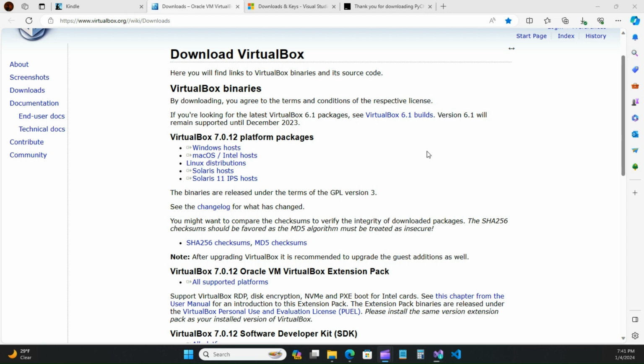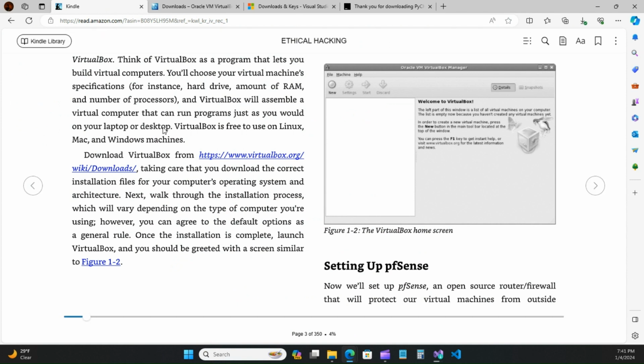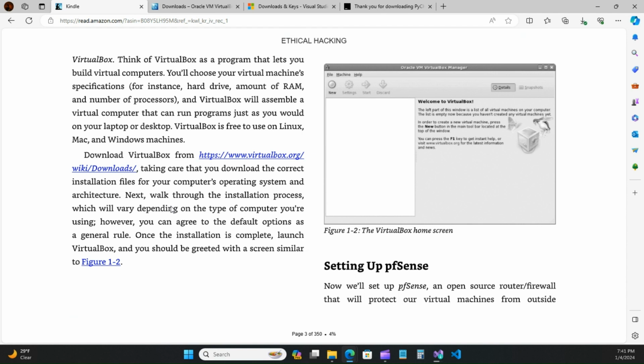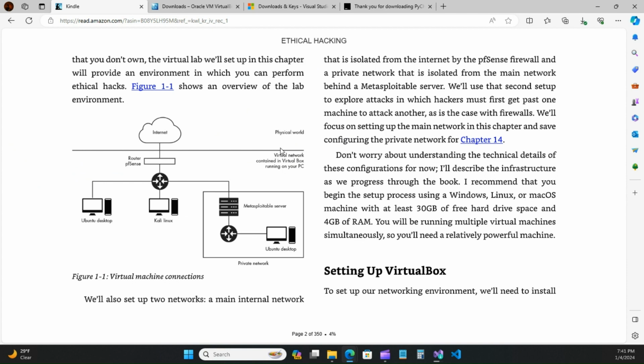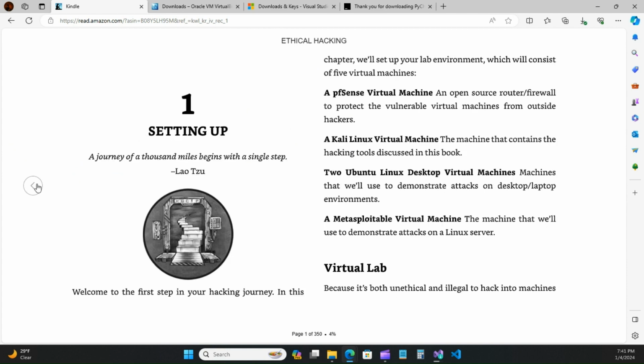All right, we're back. I basically had to redo my whole operating system on my laptop, so I decided I'm going to make a video that shows you how to set up this virtual environment that I use for basically all my books. I got it from this ethical hacking book series.